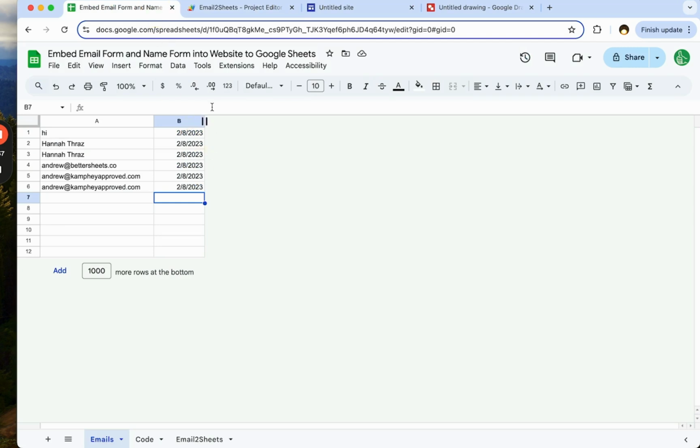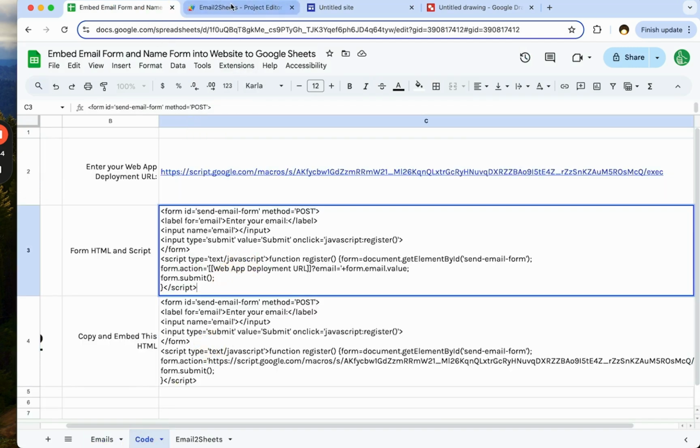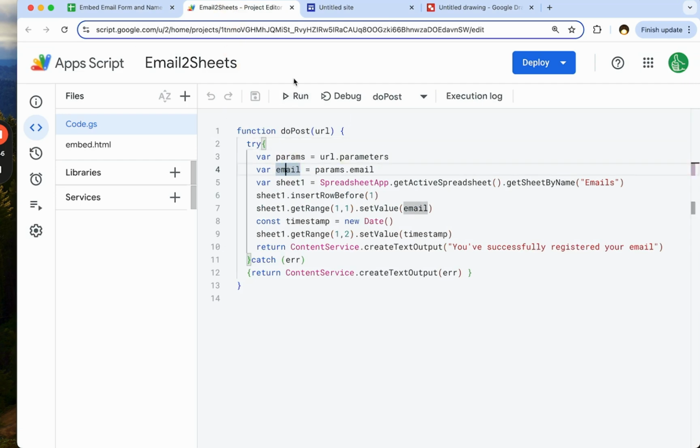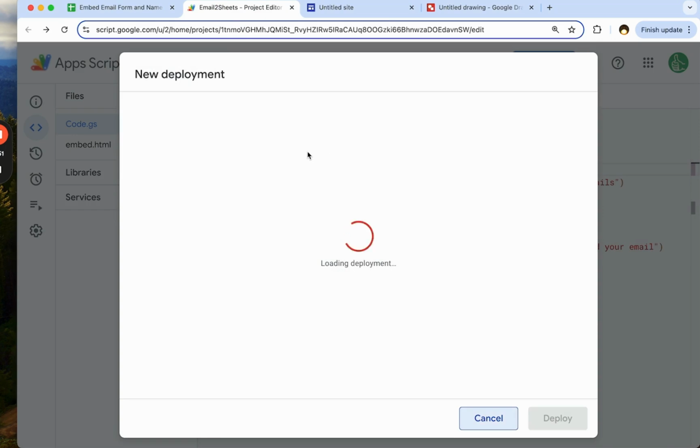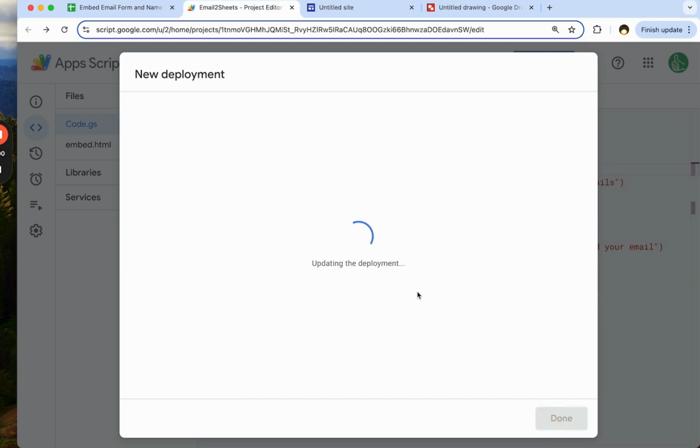Let's actually make sure it works. I created the code here for you to enter the web app deployment URL. Let's do that first. Let's get the URL. I want to deploy a new deployment. And this is just deploying the entire AppScript. We're going to execute as me, but anyone has access. We're going to hit deploy, and it's going to give us a URL. This URL, this is what we want to enter into the form.